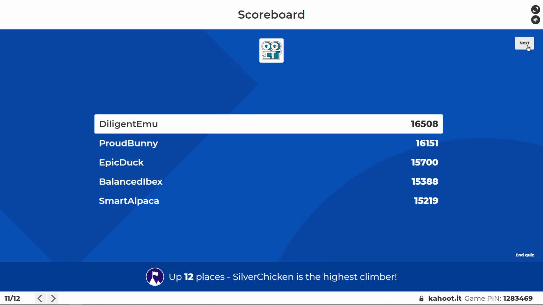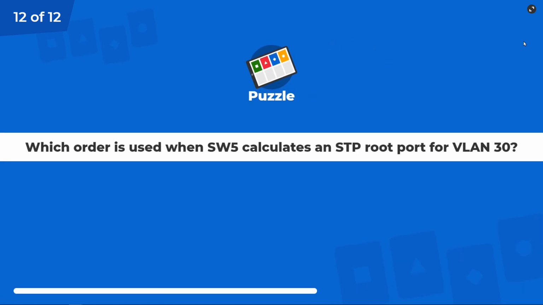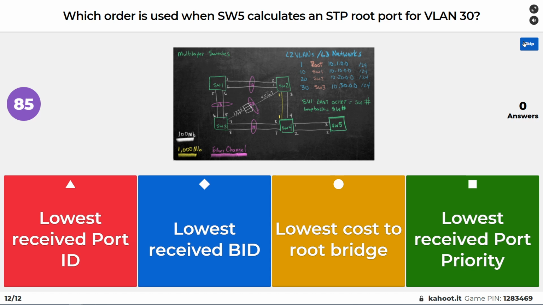All right, last question, but before we go there, let's take a look at the leaderboard. Wow, Diligent Emu, 16,509. Proud Bunny, Epic Duck, Balanced Ibex, and Smart Alpaca. Everybody's doing great. And up 12 places, Silver Chicken is the highest climber. All right, this is the last question. These are randomized, so I'm not sure which one this is out of the 12 questions I created for this quiz. And here it is. It's a puzzle. Place them in the right order. Which order is used? Really, the diagram, don't even bother with it. Just put these in the right order when any switch is calculating its root port.